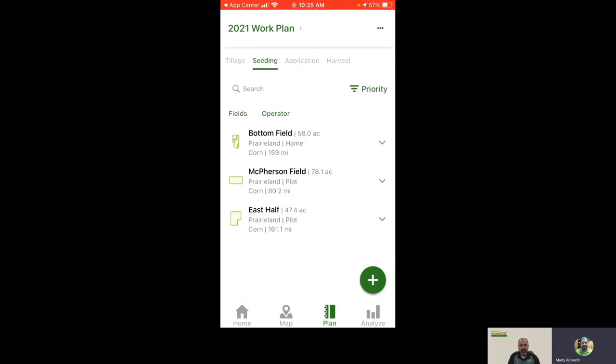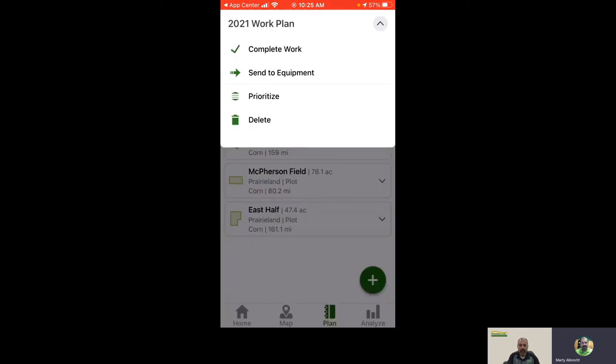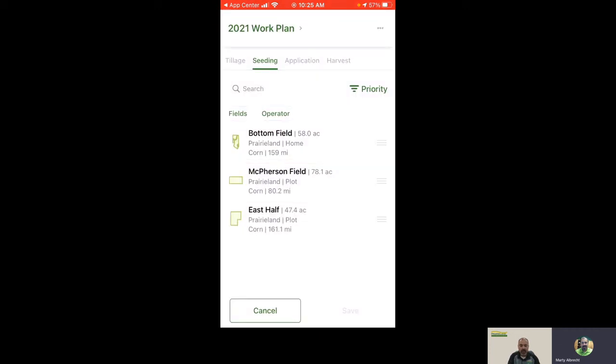For sending it to the field here, it's a little bit hidden, so I wanted to show that to you. At the top right, there are three buttons, and I click on that. Here's where I can send it to equipment or prioritize. I'm going to hit prioritize there. So now I can slide up and down. Maybe I want to do the McPherson field first, or maybe I want to go to the east half first, and I can save that priority so your hired man knows what priority to run these in.